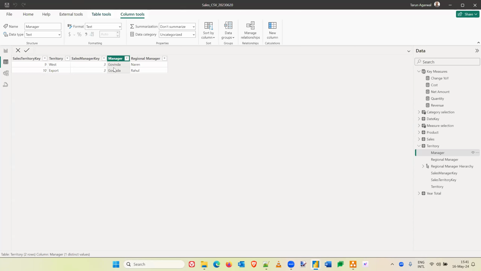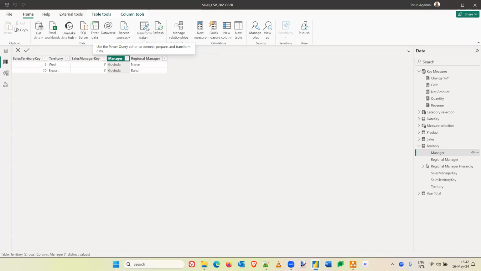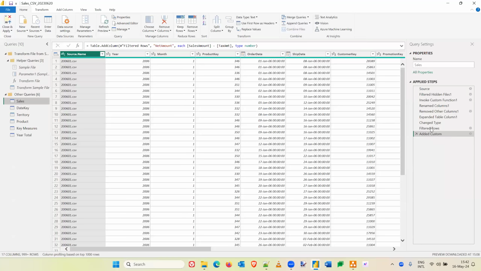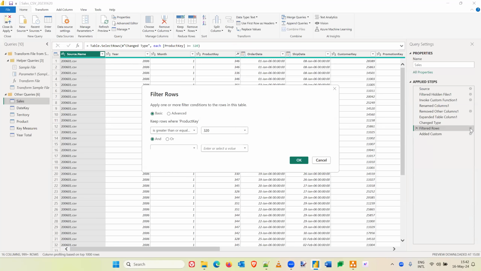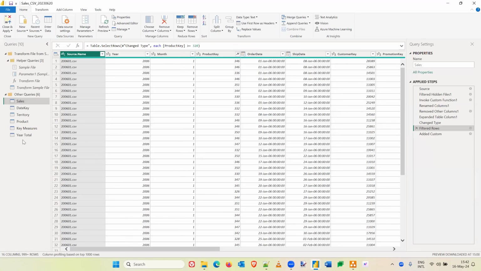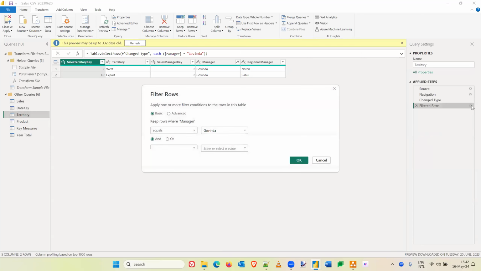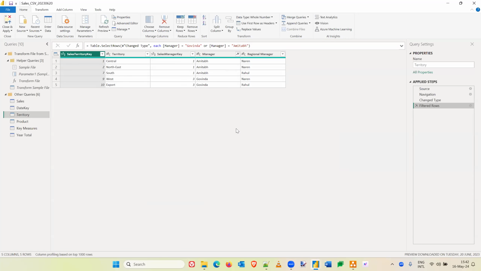Now, some of you will ask me the question, why don't I just remove the data? In transform data, I have still the capability in this filtered rows. If I go back to the settings, territory, I go back to my filtered rows and I say not equals Govinda alone or equals Amitabh. Now my data has grown.